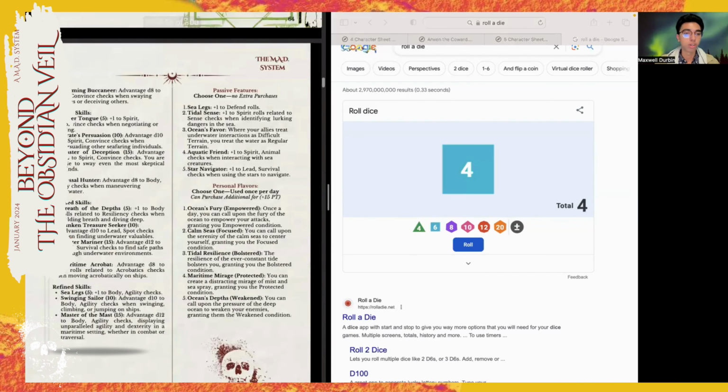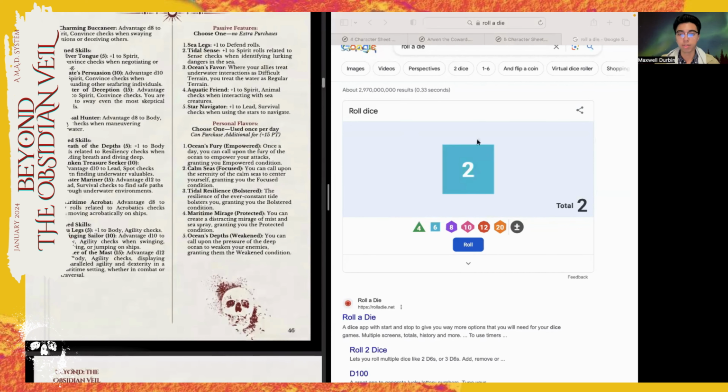We got 4, so we chose Abyssal Hunter. Same thing with passive feature: roll a d6 and re-roll on a 6. We got 2, so you would choose Tidal Sense. And the same thing with personal flavor: roll a d6, 5, Ocean's Depth. Things like that.